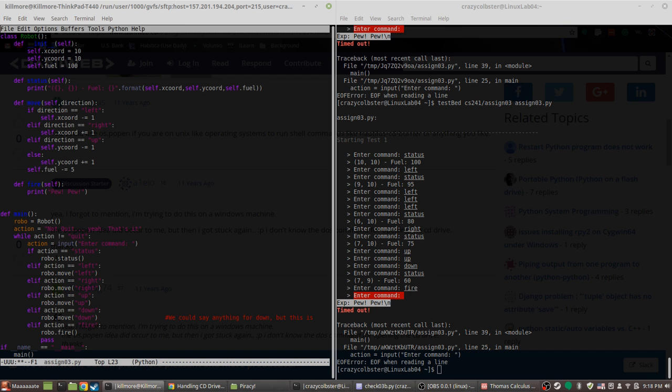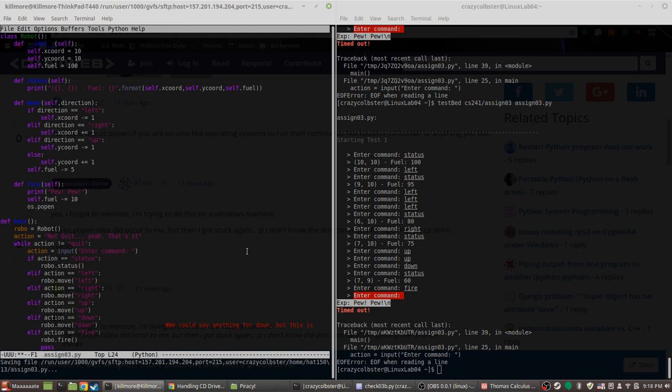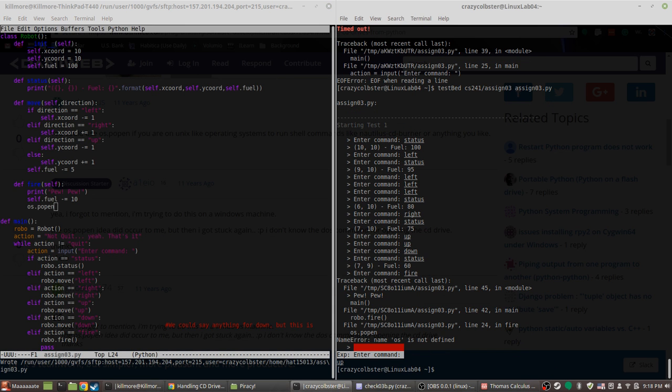Pew pew. Self dot fuel minus equals 10. And then we need to go os dot popen. The master of counters. Let's see what happens here. It might open the.